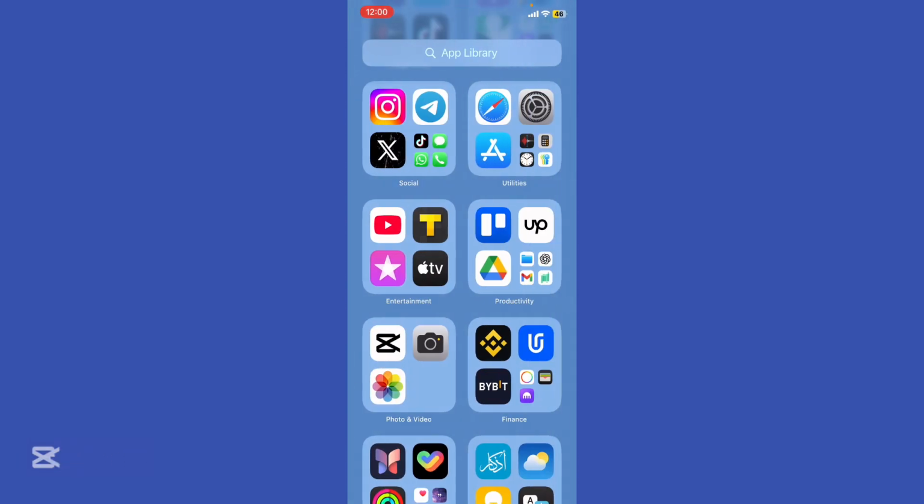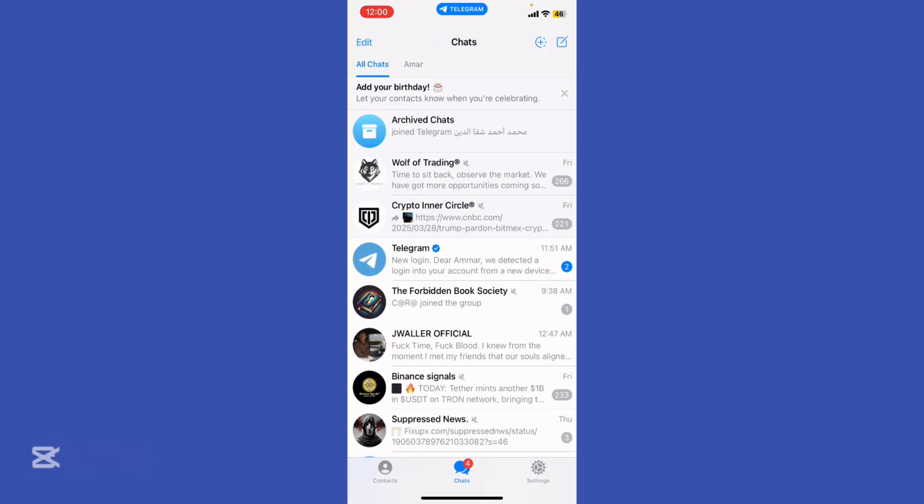So if you're trying to sign in using your credentials and you're waiting for Telegram to send you a code to your phone and you didn't get it, here's a step-by-step guide on how to fix it.